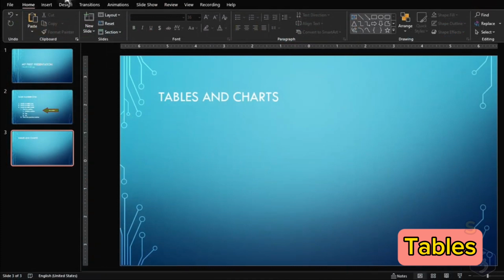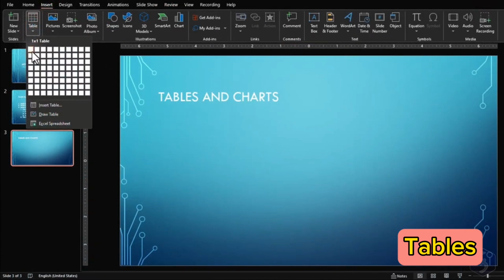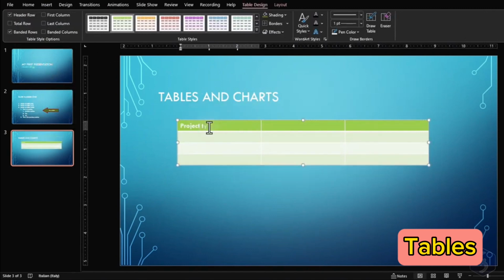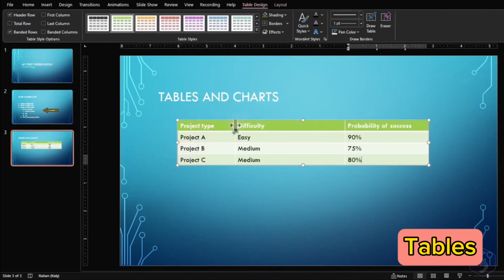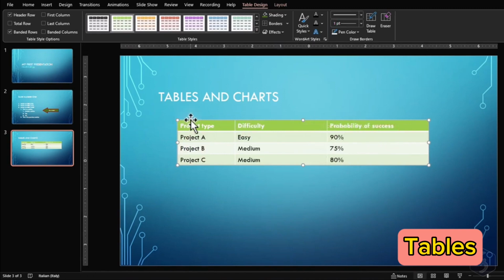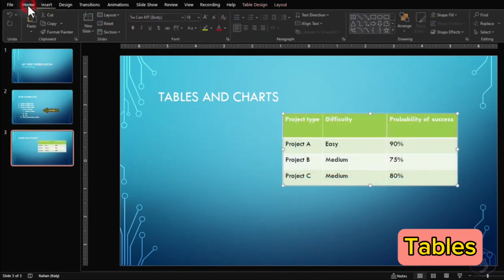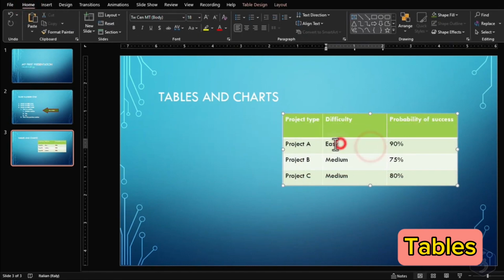With Insert, Table, you can make a table with the proper number of rows and columns. You can type within any cell and extend its borders by dragging these. To move the entire table, drag from its borders and use its nodes to resize it. From the Home tab, you can adjust text as seen for the text boxes by either selecting text or even entire cells.